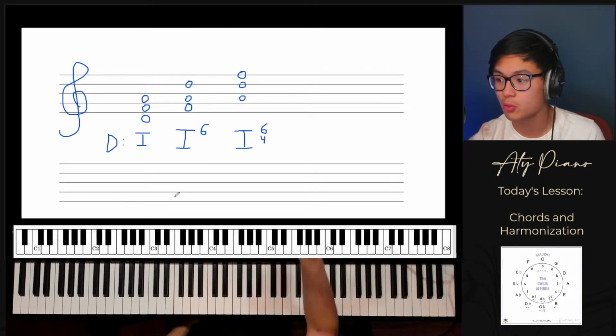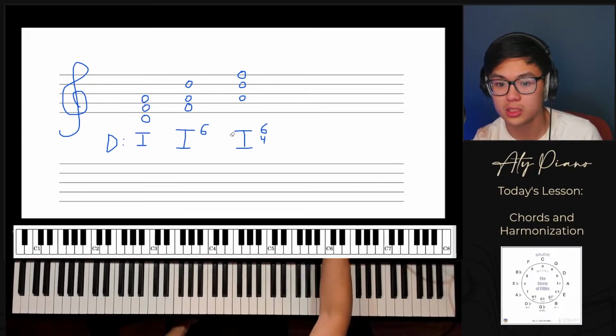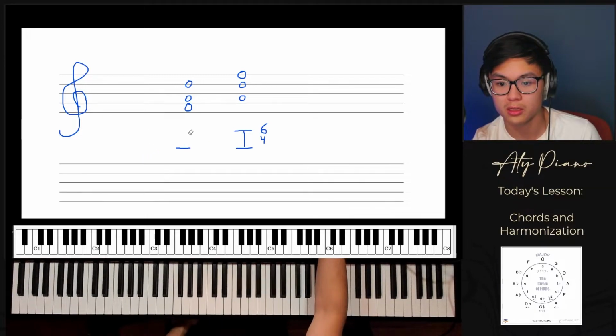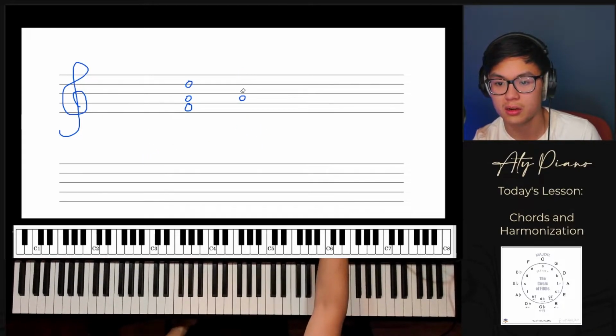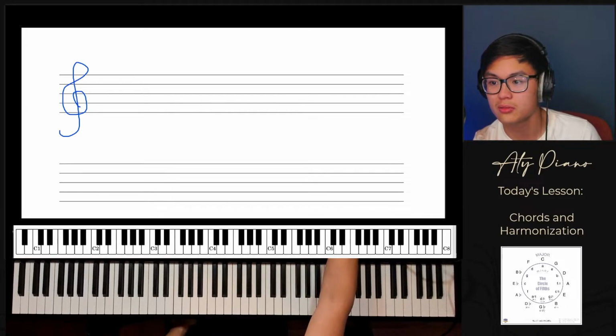So let's do this for one more key. Let's do a different key. Let's try a harder key, not that any key is really necessarily hard. Yeah, let's go with E flat, just like we did earlier.